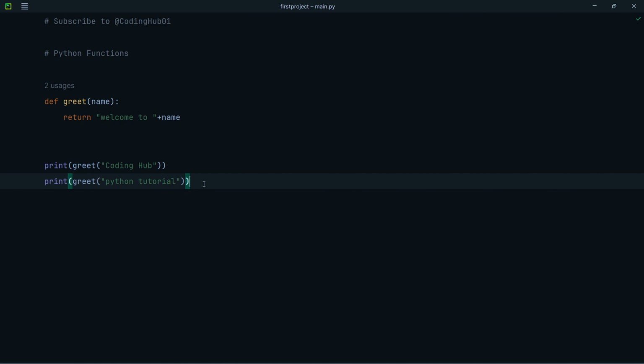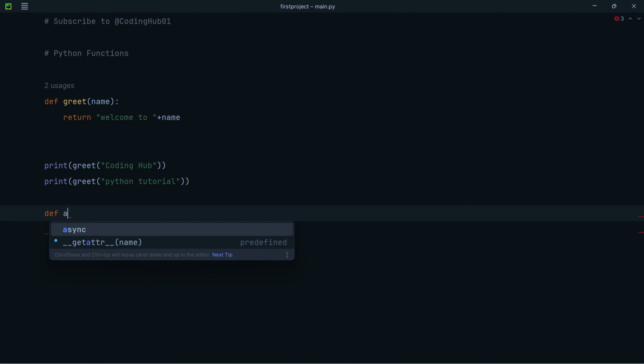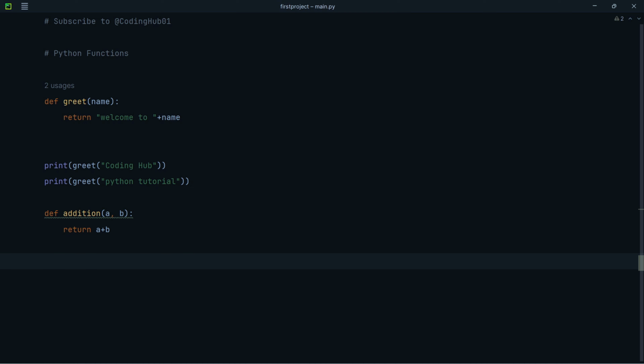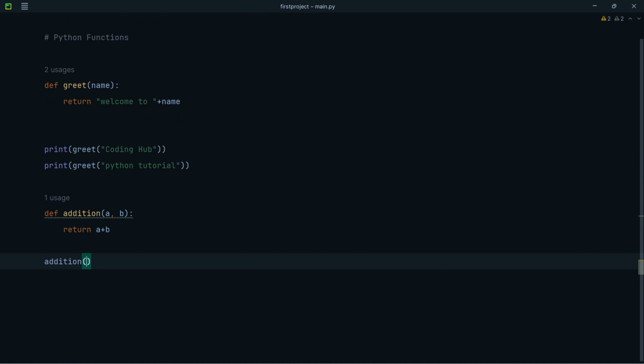So let us understand one more example. Let us say we say def, and we can say addition, right? And let us have two variables like a, b, or we can say parameters. And then we can simply say return, right? And we can say a plus b, right? And now if we call this addition function, we can simply say addition, and we can pass two values. Let us suppose we pass 2 and 3.